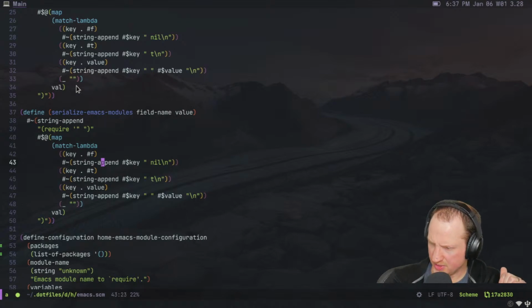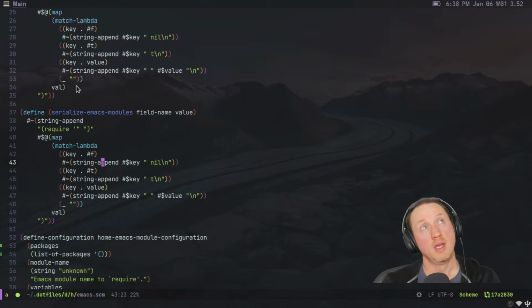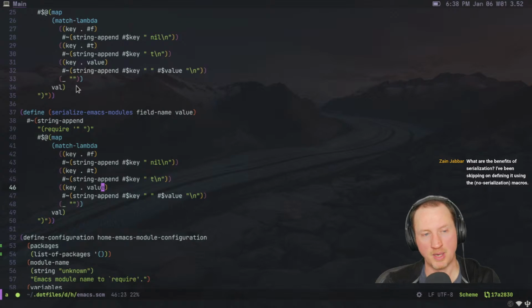Let's see. Zane says, what are the benefits of serialization? I've been skipping on defining it using the no serialization macros. I don't know. I've wondered the same thing. But I feel like if this is how correct packages are written, there must be a reason for it. I think it goes down to what information is stored in the derivations, so that things can be built or rebuilt correctly without you having to redo the whole config. But I'm not exactly sure of the reason. It would be nice to ask somebody who's more of a Guix expert. But since this seems to be the right way to do it, this is what I want to do. So I'm going to try to do that.